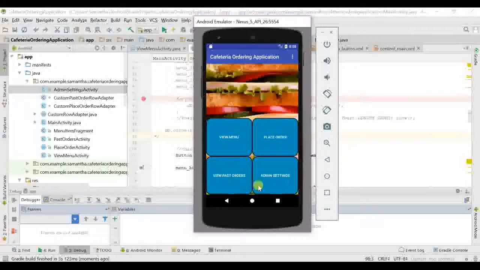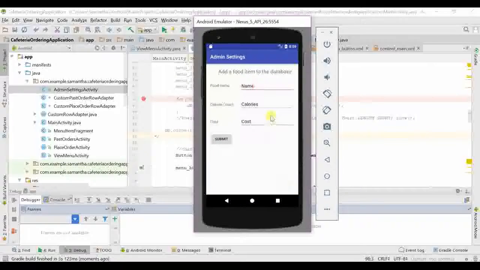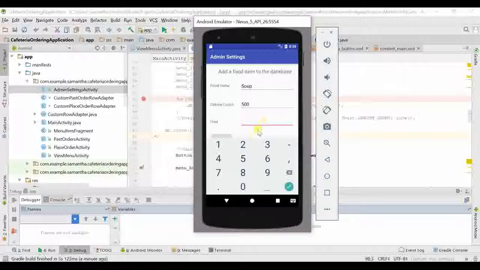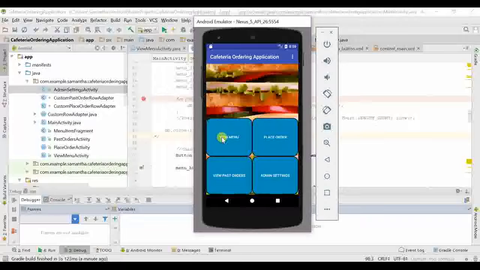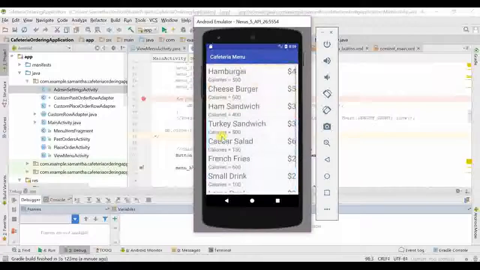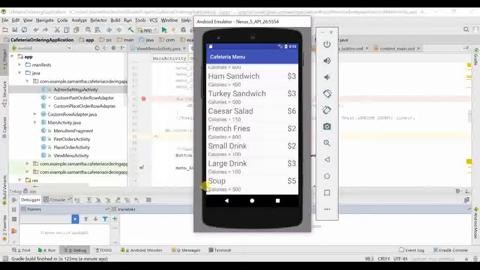And finally, I have my admin settings, and this is where a cafeteria administrator can go in and add a new item to the database. So all they have to do is add the different pieces here that they would need the user to know. And then if I click submit, it brings me back to the home page. And then when I view the menu again, I can see that my item has been added to the menu, and now users will be able to select that for their lunch as well.